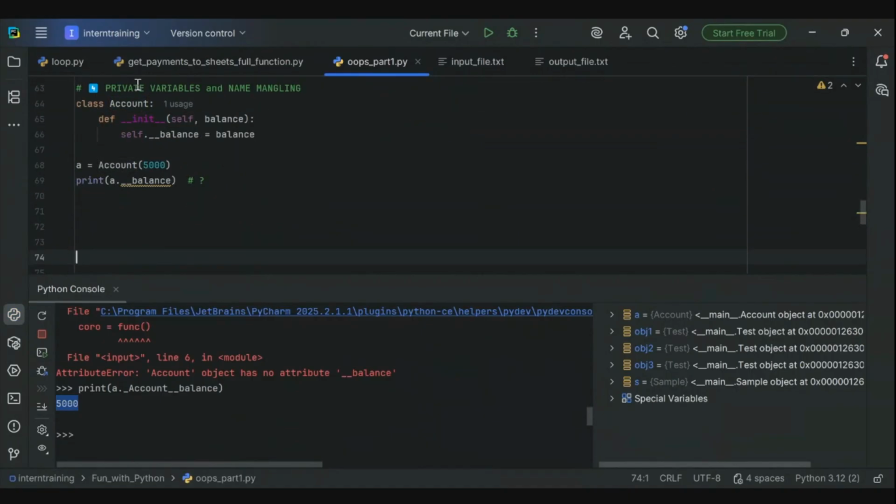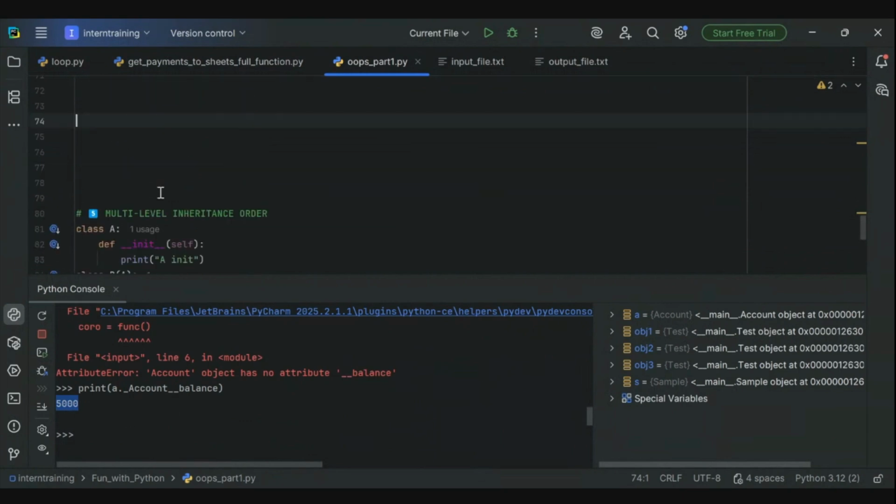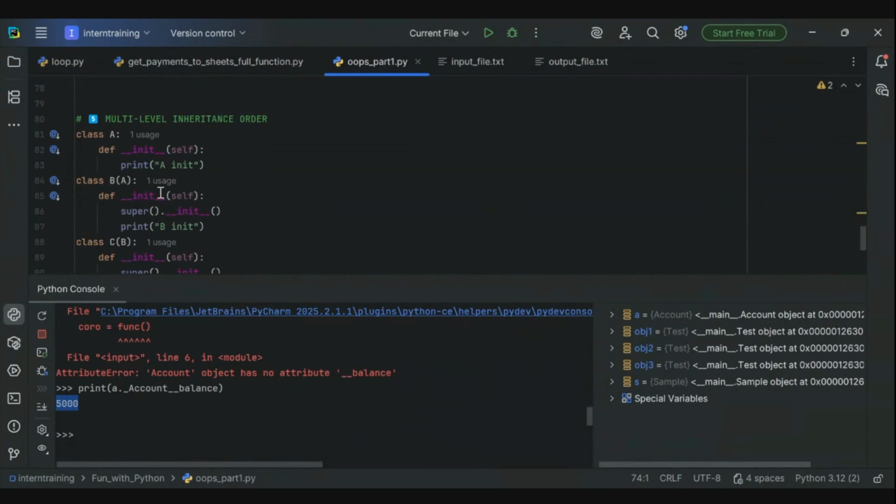Even if we create a private variable, the way Python does this is by adding a prefix of the class before the private variable name, so that the value is preserved and we accidentally do not access it, right? So let's move to the last question of today's episode or video, you can say, which is multi-level inheritance order.